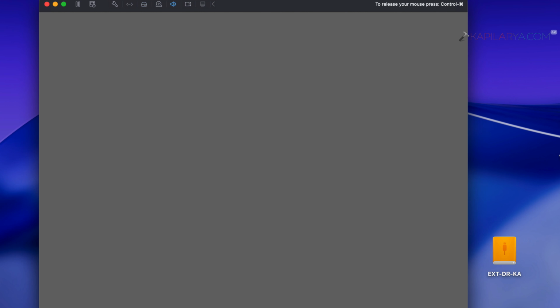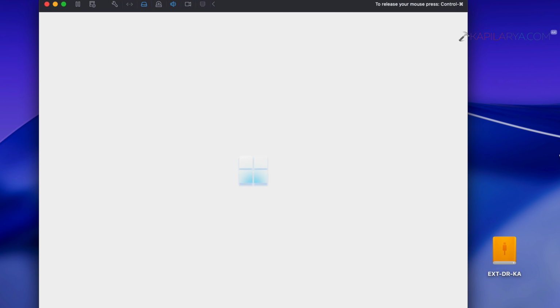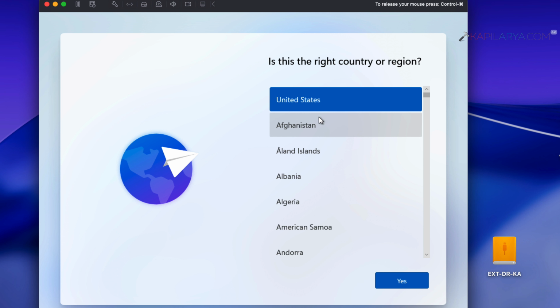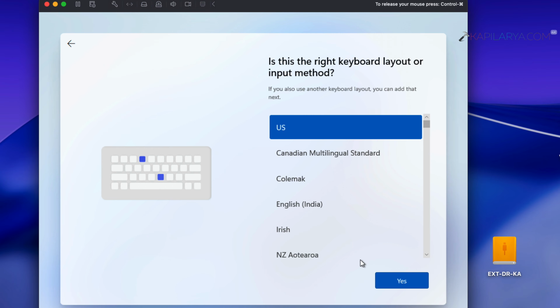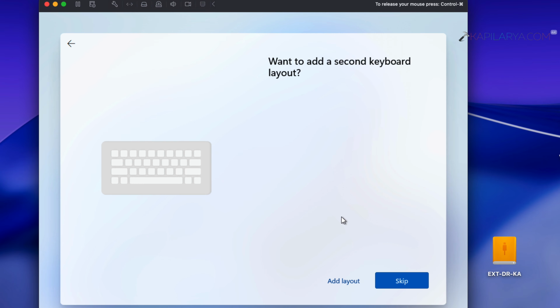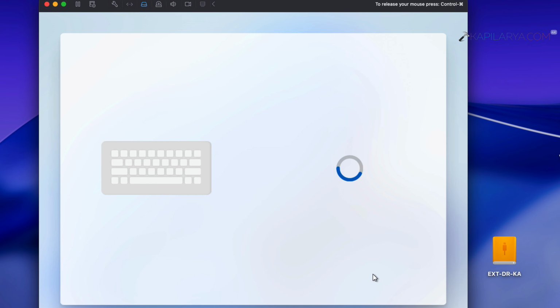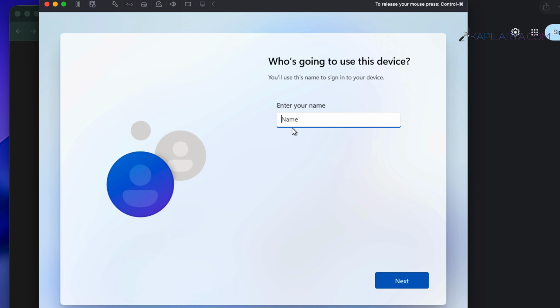So here we have the Windows 11 logo, and now the OOBE setup starts. It first asks us to select the country or region. Just select your country and then click yes. Then select the keyboard layout again and click yes. I will click skip for the second keyboard layout, and then you can proceed with local account creation.